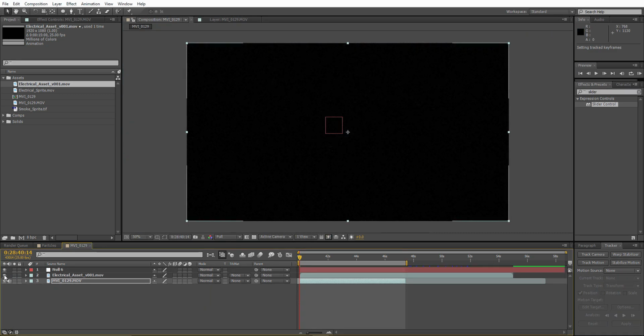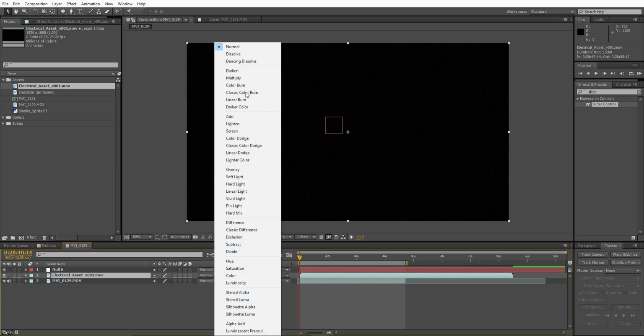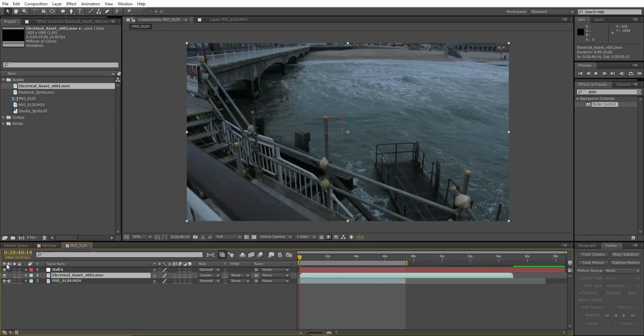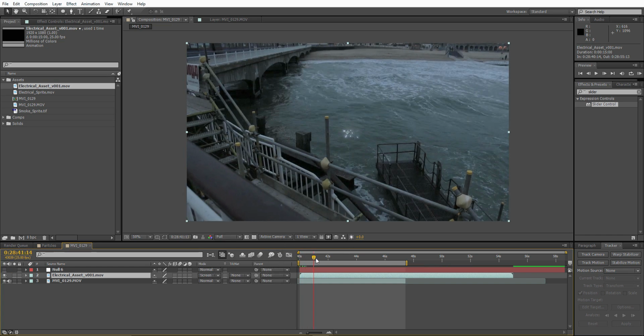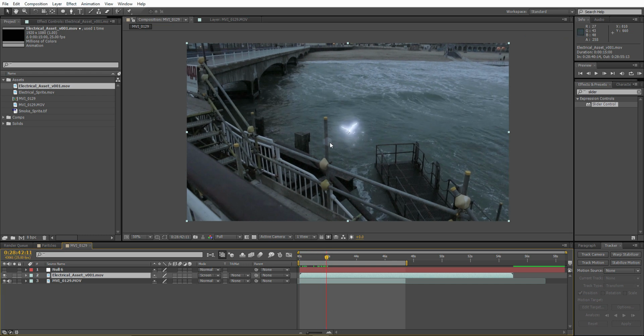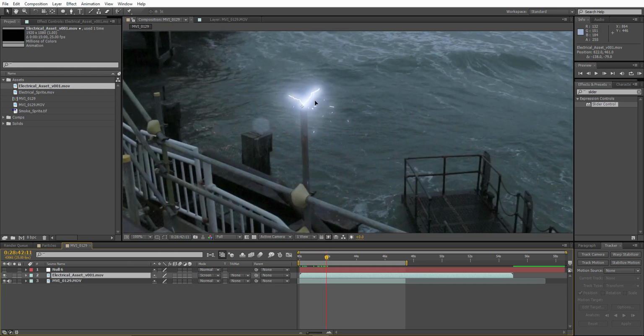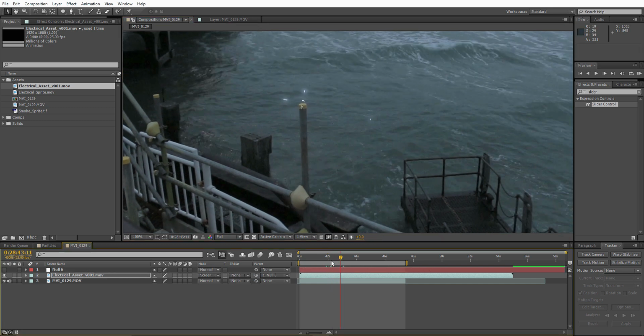Then we can bring in our electrical asset. We can change the blending mode to screen, hide the null object, find a decent frame and just position it where we want, and pick whip it to the null object so that it stays in place.